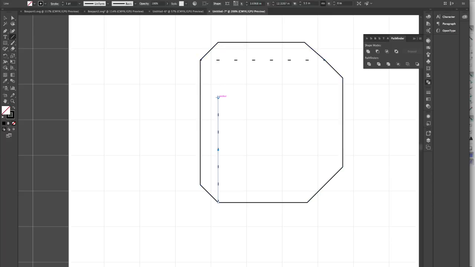Let me hit delete. We're going to do the same thing here. We're going to start at this anchor point and go this way. And we already have the dashed line set. And then I'm going to go this anchor point and drag down to this anchor point. And we have all of our folds that we need for inside of this little box.